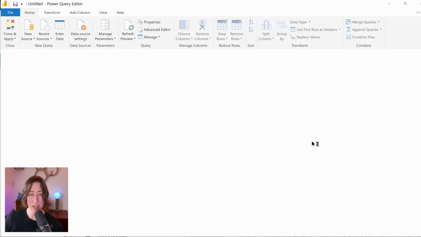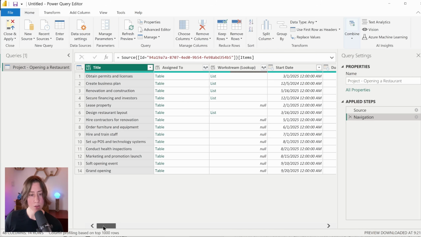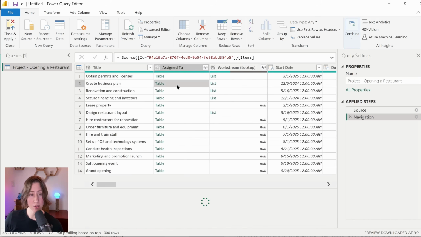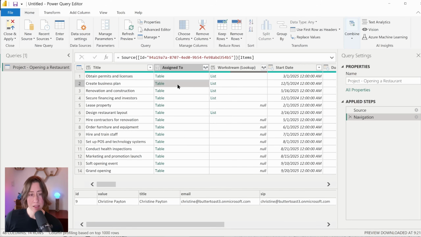That's going to let us clean up and expand our fields. So here's what we're working with. You'll see that some of these fields have table and list in the field contents. So table means that there's multiple values. Assigned to is a person type field. There can be multiple people that these tasks can be assigned to.